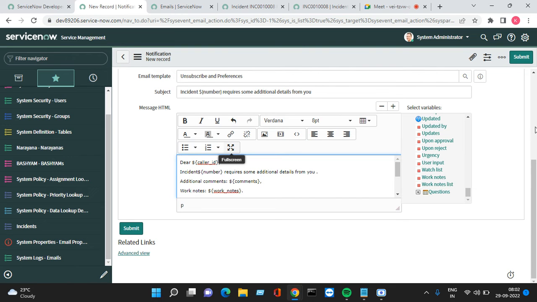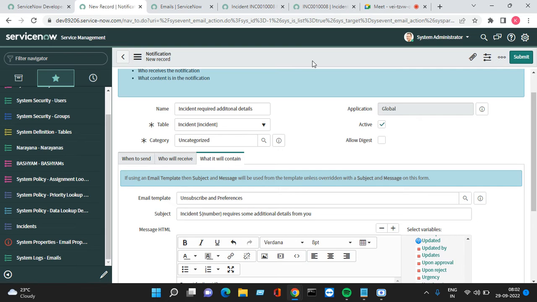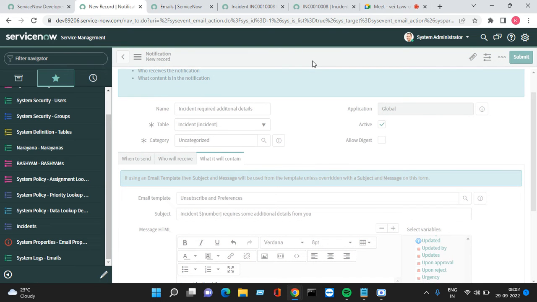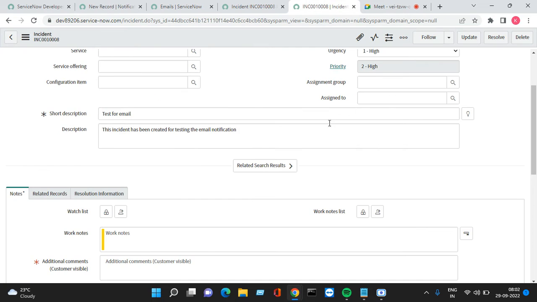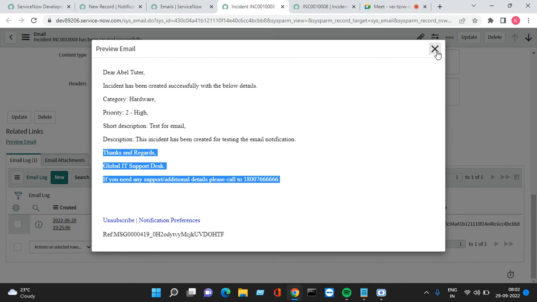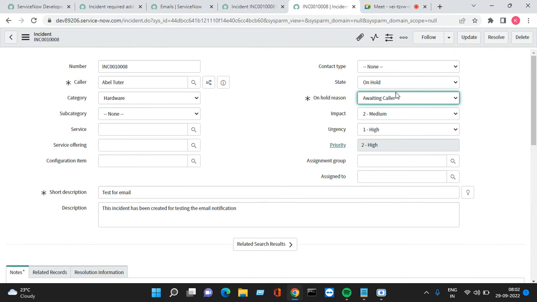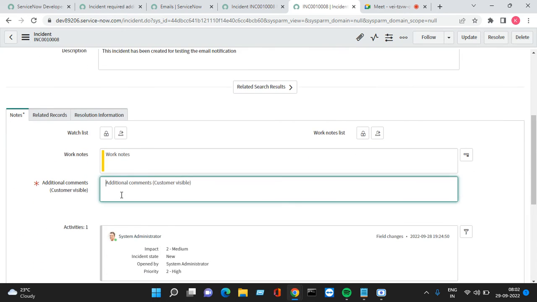So this I have written. The email body and subject we have written. Now I'm just going to save this one. Now we have done it. Now what I'm going to do is change this to on hold, awaiting caller info, and I'm just updating this one.